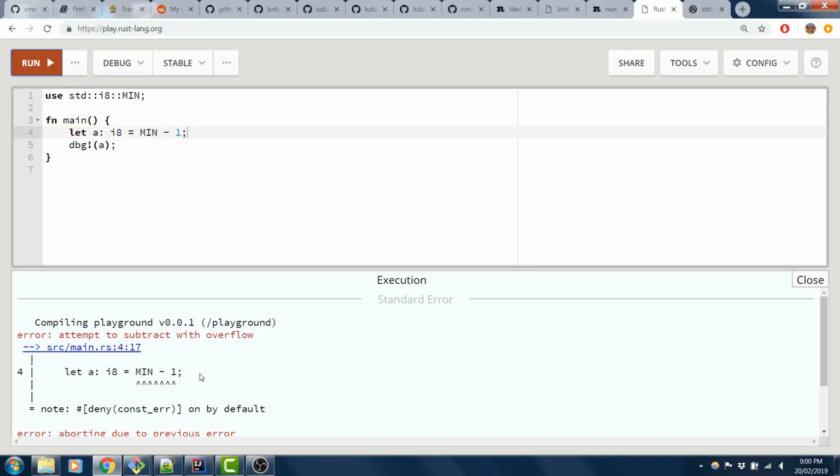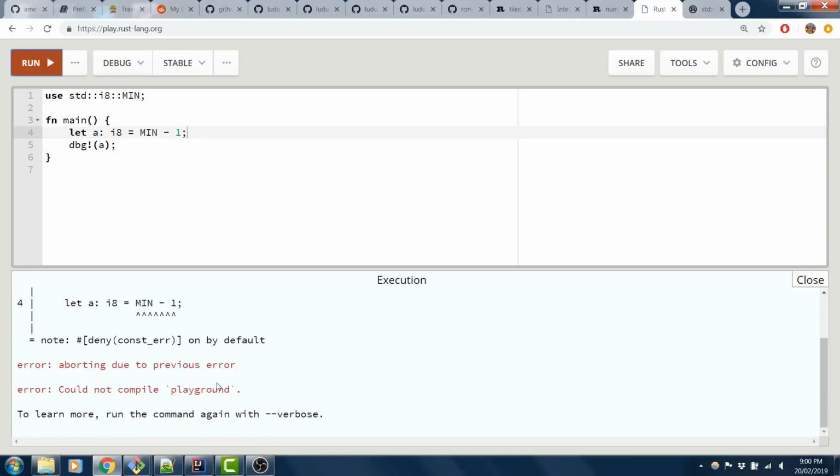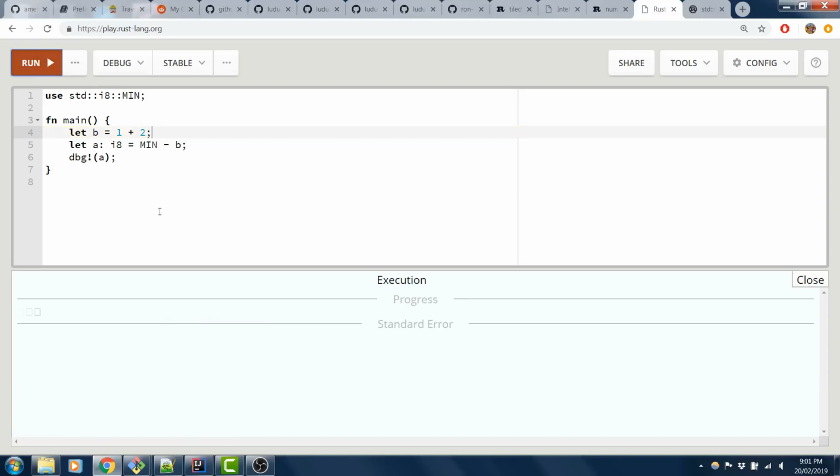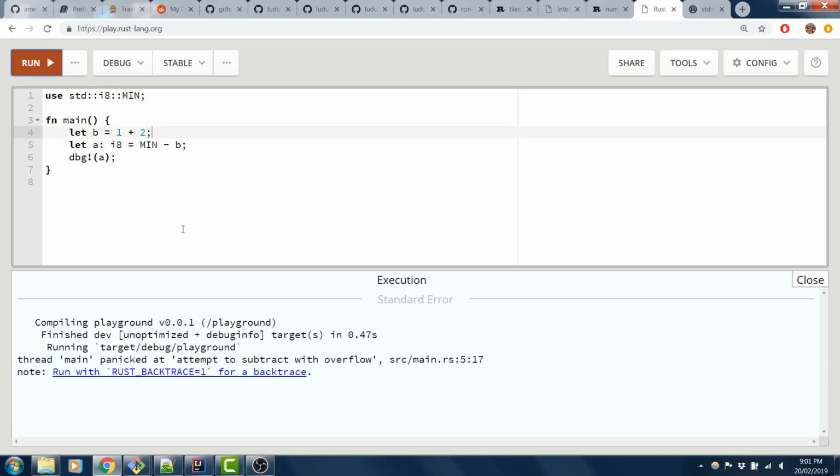Attempt to subtract with overflow. Oh no. Oh, this is a compiler error. Alright, let's call this B. What am I gonna do? Let B equal, I don't know, 1 plus 2. And now it panics. Okay, yeah, that's what I thought. So it does panic when that happens.